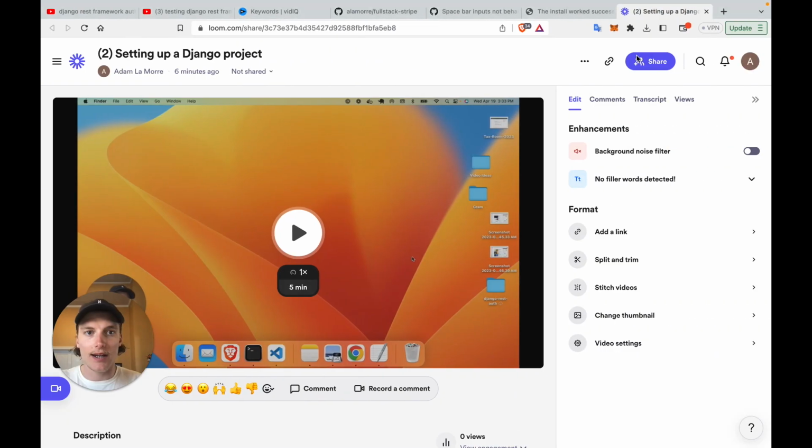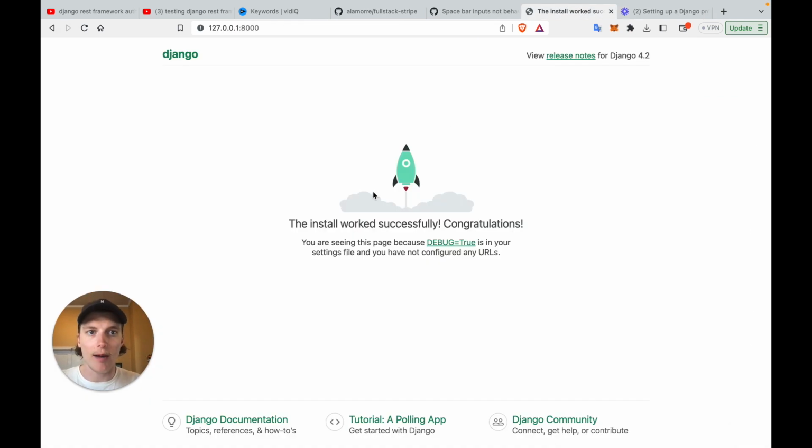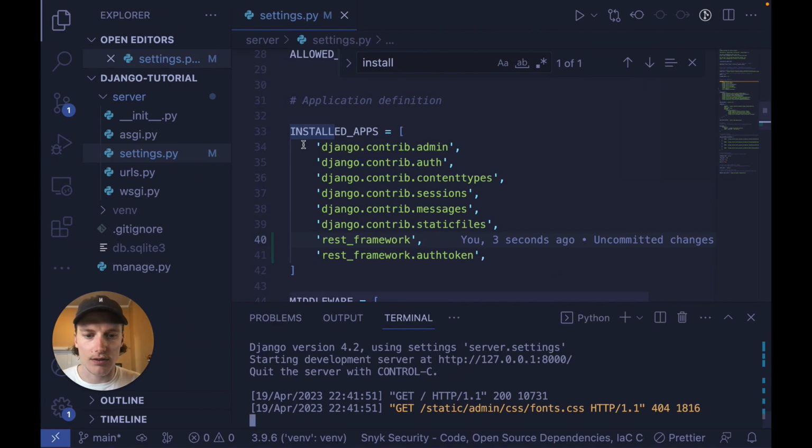Great. Now, if we hop over to this Django app and we refresh, it should look a little different. Maybe not. Okay, well, we'll progress assuming that it worked because it should. And let's go ahead and set up the API endpoints for sign up, login, and testing our auth token now.